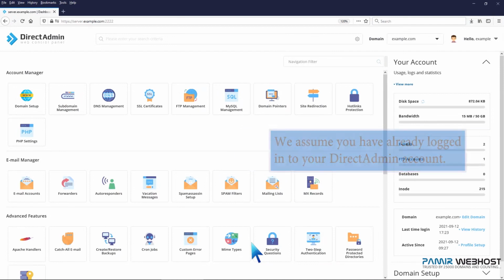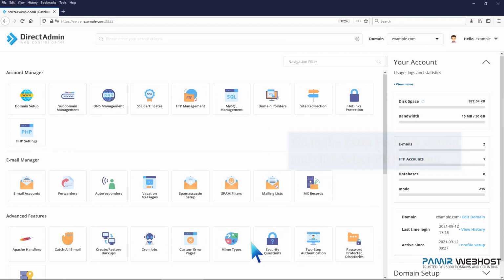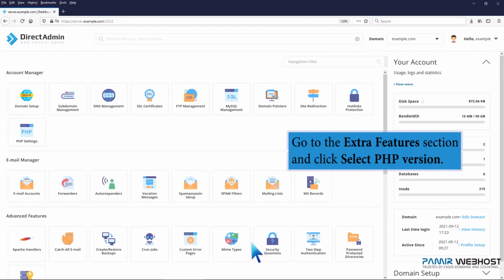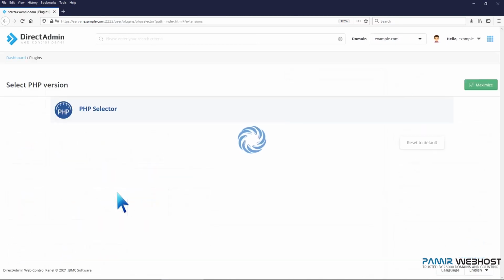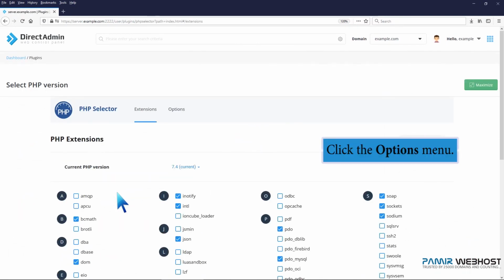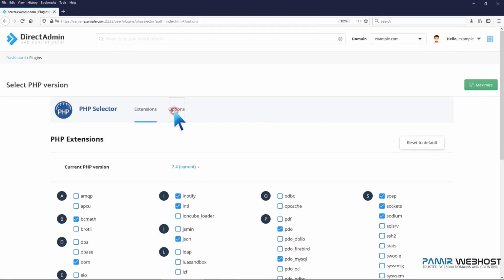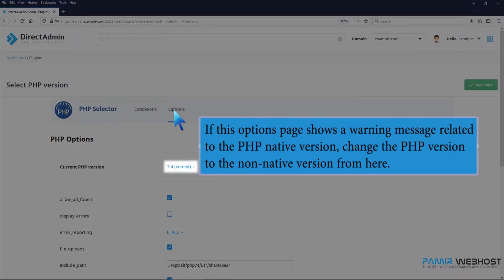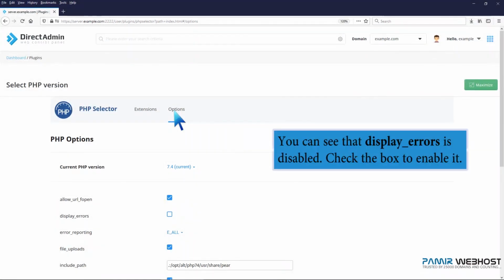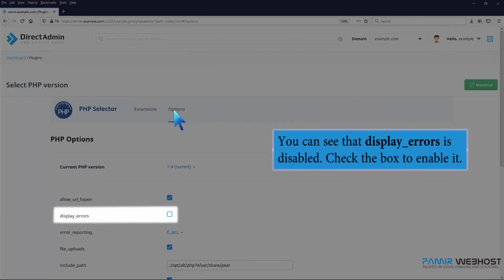Let's start. We assume you have already logged into your DirectAdmin account. Go to the Extra Features section and click Select PHP version. Click the Options menu. If this Options page shows the warning message related to the PHP native version, change the PHP version to the non-native version from here. You can see that display errors is disabled.